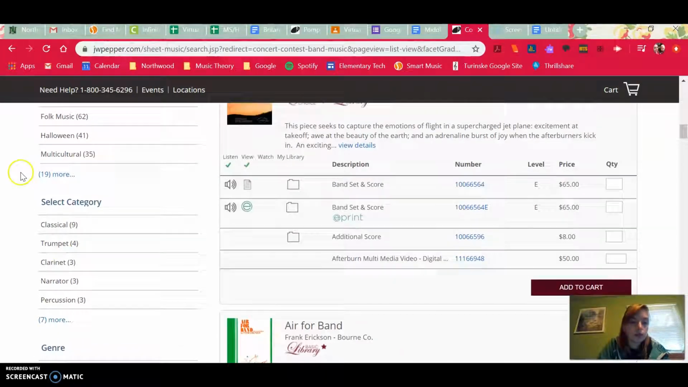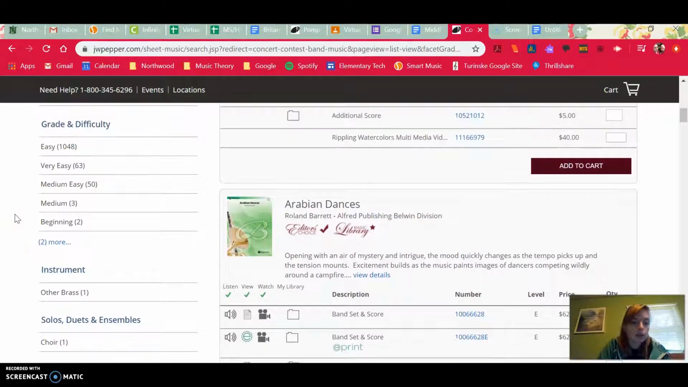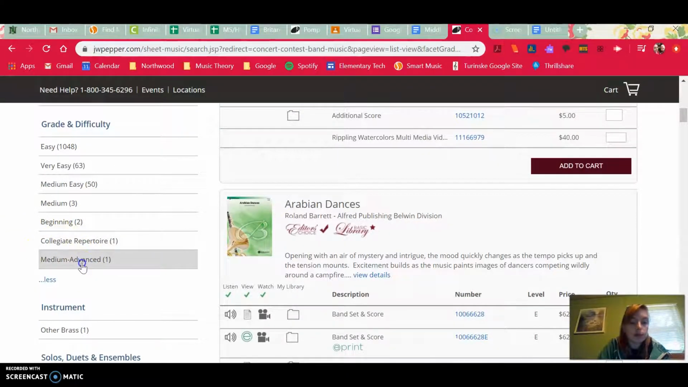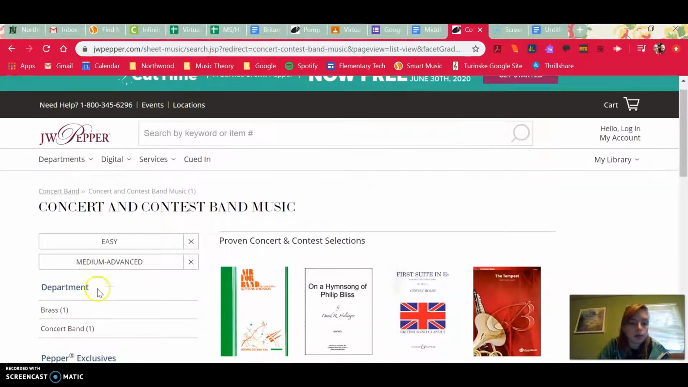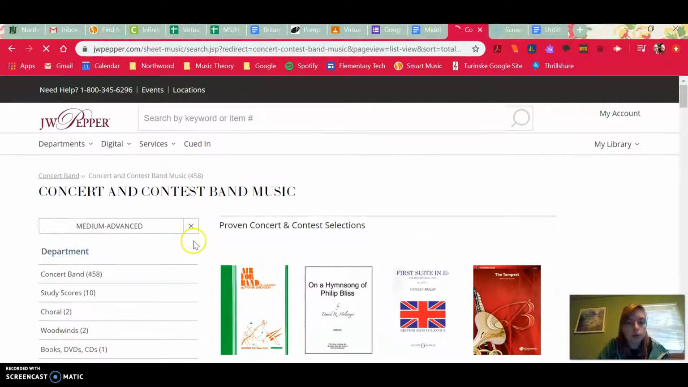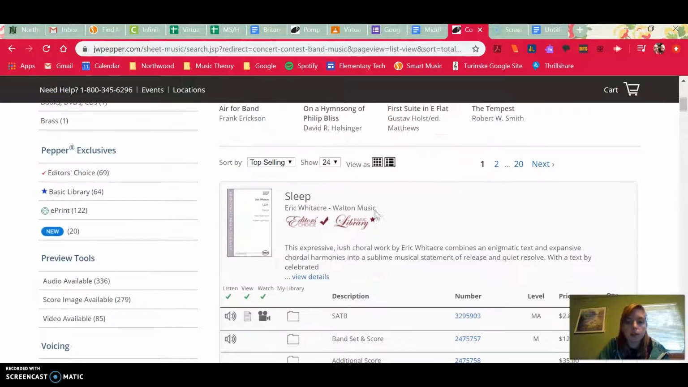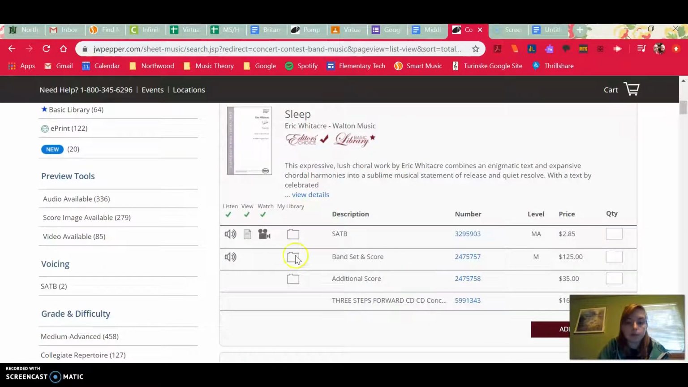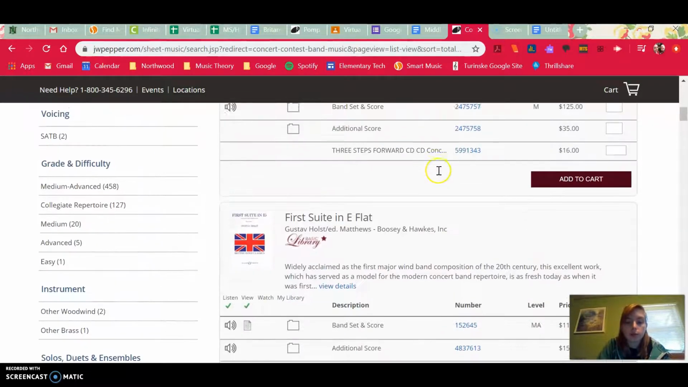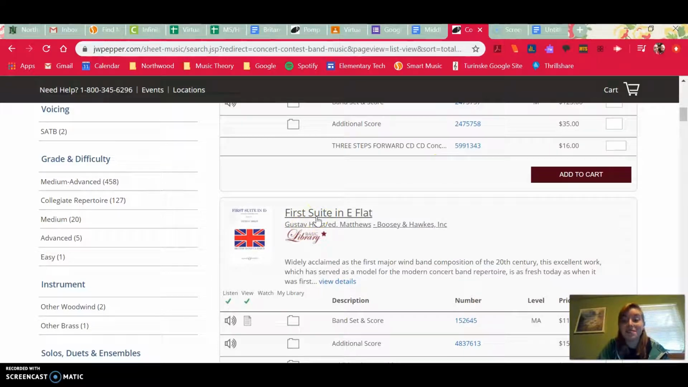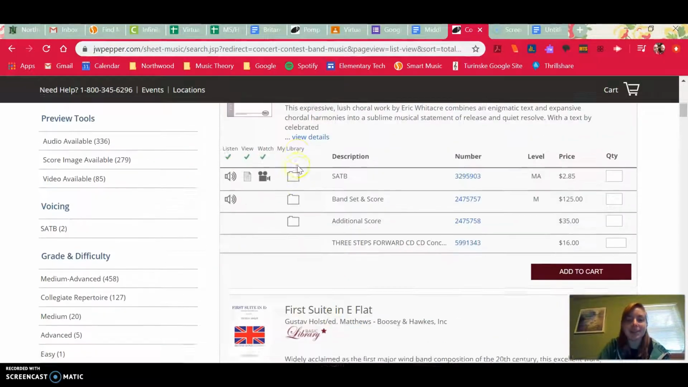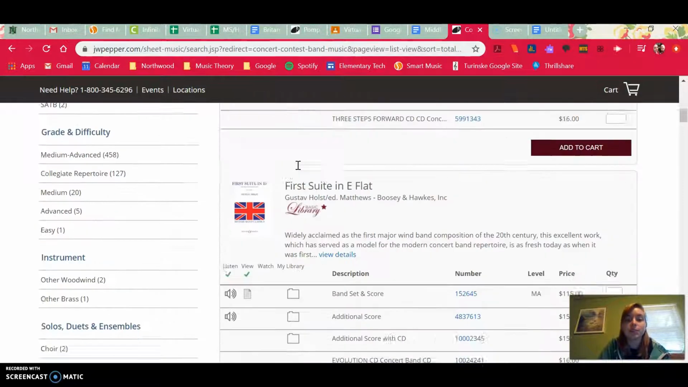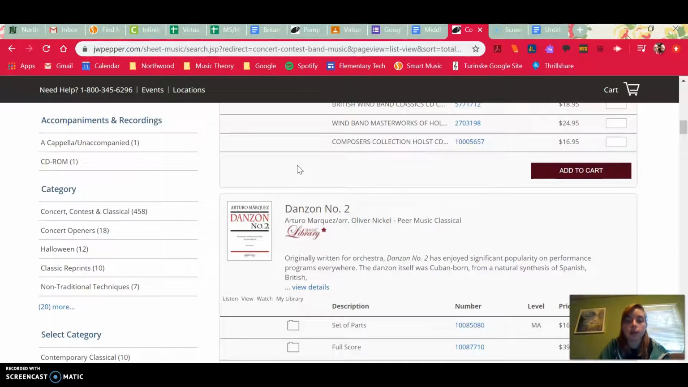For high school, let's look at medium advanced, maybe. Oh, we have to take off easy. Sleep is a really good one, actually. So you could maybe look at this one. Oh, look at First Suite in E-flat, the best. I guess the second best. Sleep's first, which is a really good one. Maybe we'll play that soon.